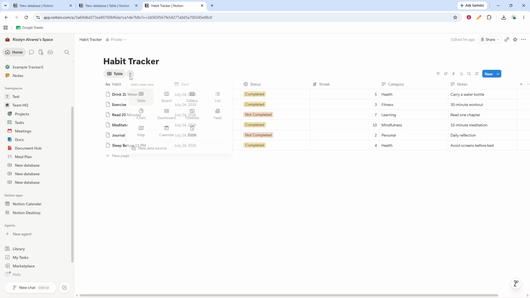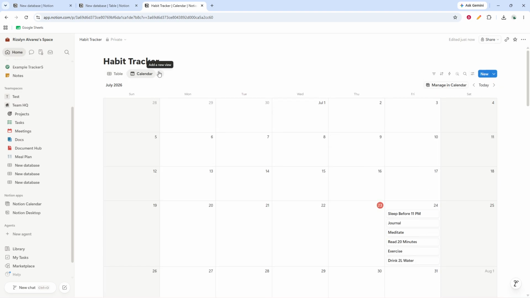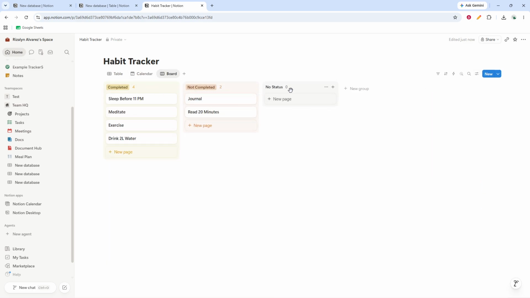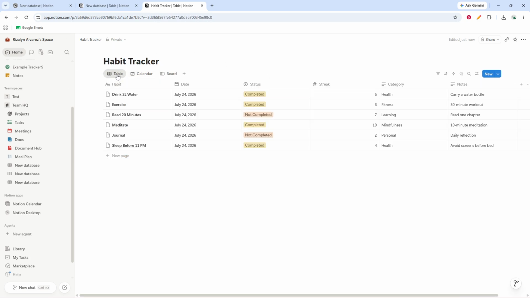Next, create different views for the same database. Keep the table view for a full list of entries. Add a calendar view if you want to see habits laid out by date. Add a board view if you prefer to organize entries visually, such as by status or category. These views all pull from the same database, so you are not creating separate trackers. You are only changing how the information is displayed.